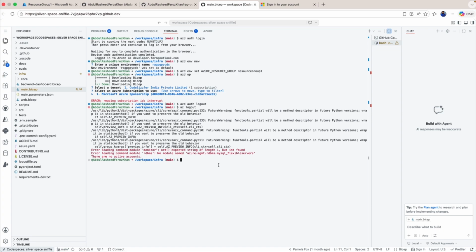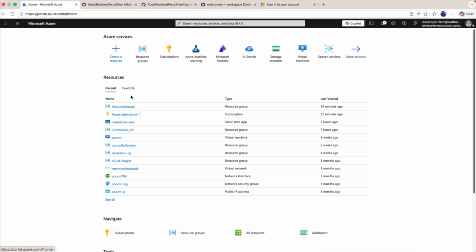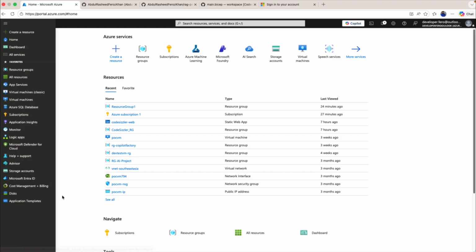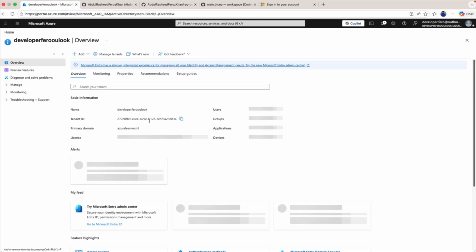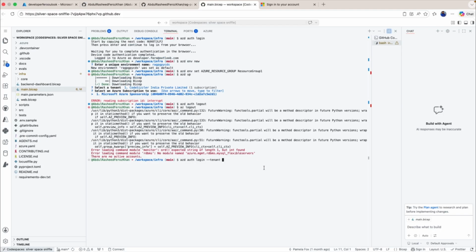Okay, no problem. So azd auth login with tenant, and I need to give my tenant ID. So let me go here. I can find my tenant ID. See, I have multiple tenants and subscriptions. You should not find this problem, but in my case, it's different. So I will go to my Entra, and I need to log in with this ID. Okay, so let's go with this and give the tenant ID there.